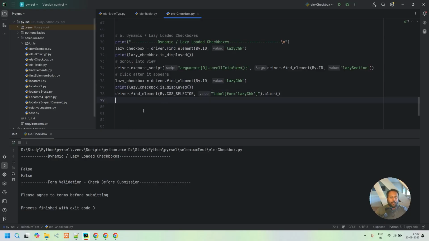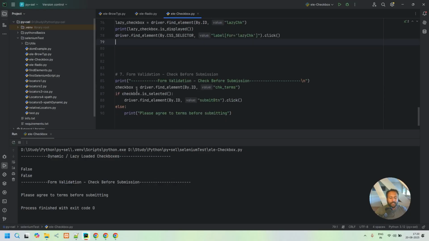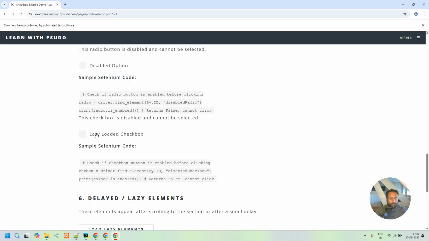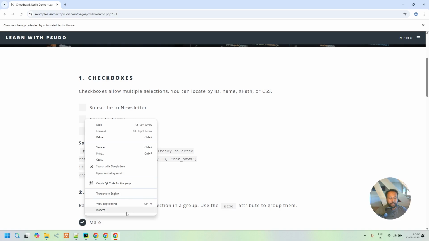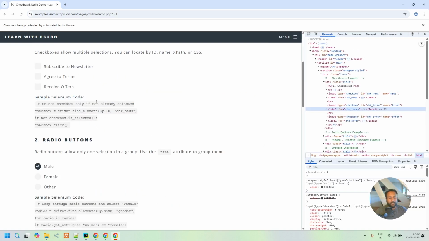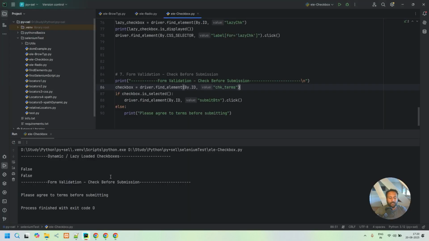Okay? Now for the next one, what we are expecting. So we were expecting to check this particular button, check terms. So in my UI, yeah. So here, check terms. Where is check terms? Yeah, agree to terms, right? This is my check terms. So this is right now unchecked. So that's why it printed me please agree to terms before submitting.